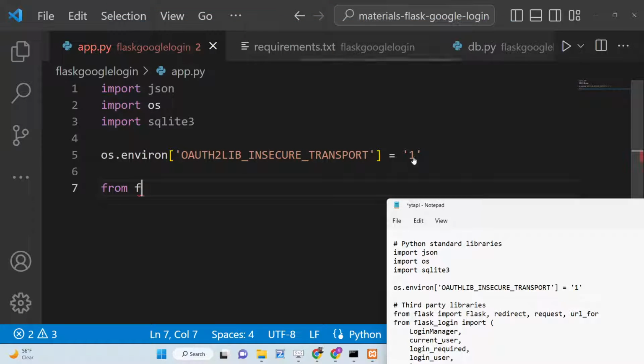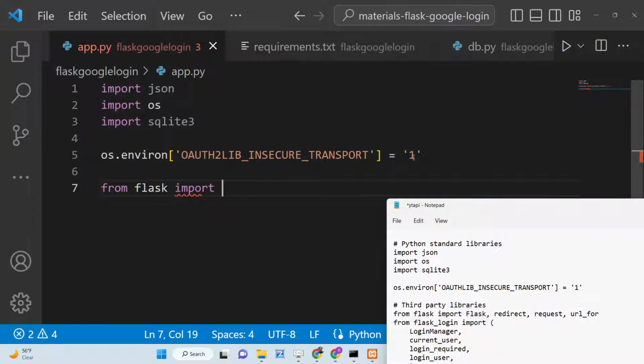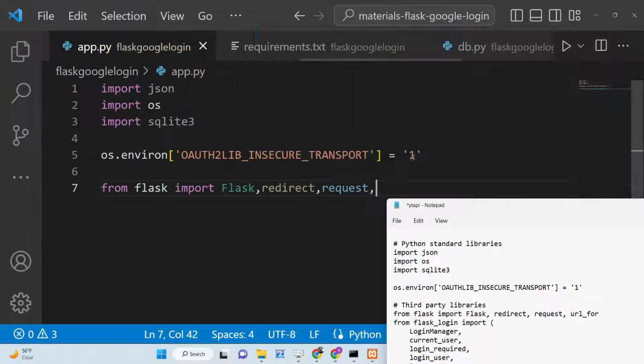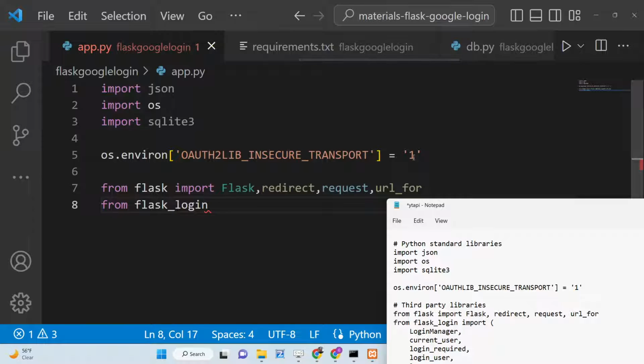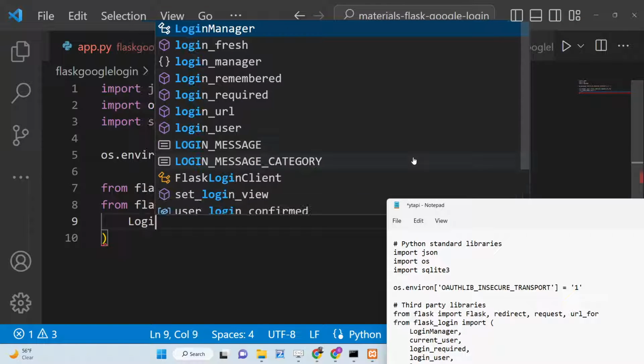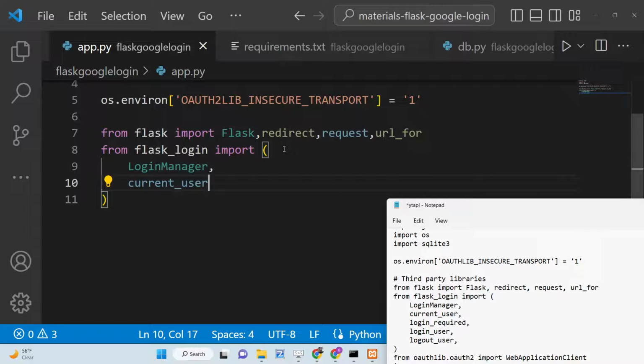And then we need to import the Flask module, guys. From that we need to import the base class of Flask. And then we need to import redirect for redirecting the user to different pages, request and url_for. And also we will be importing the Flask-Login module, guys, flask_login. From that we need to import some methods. So it contains a LoginManager class, and also it contains a variable current_user to keep track of the state of the user, whether it's authenticated or not.